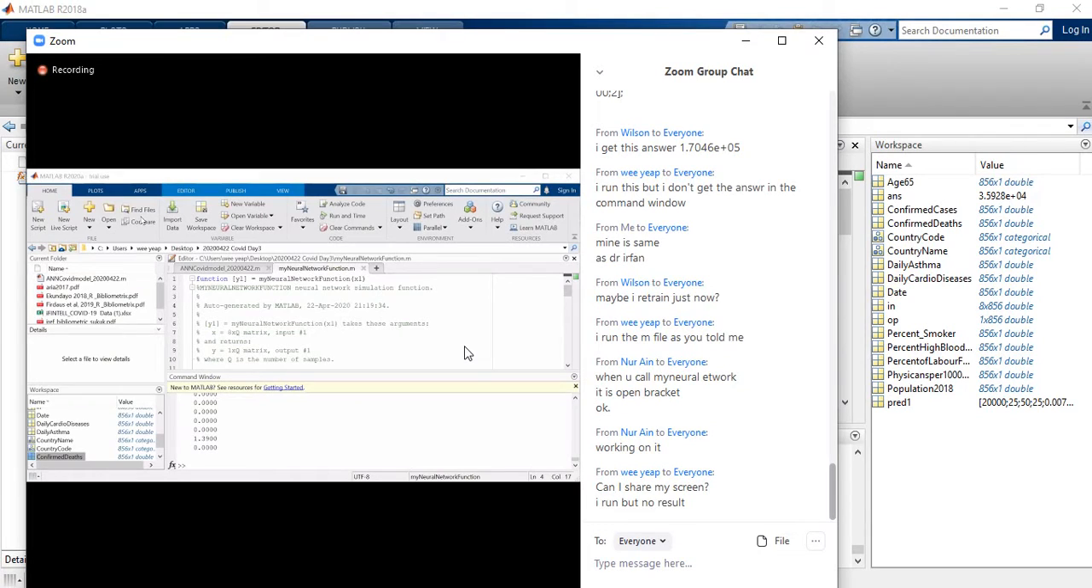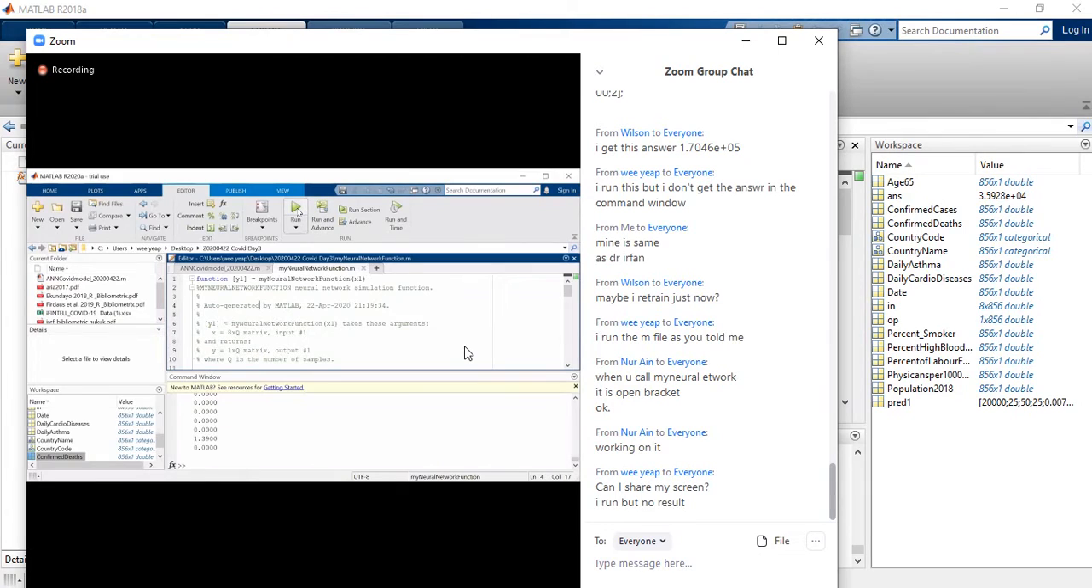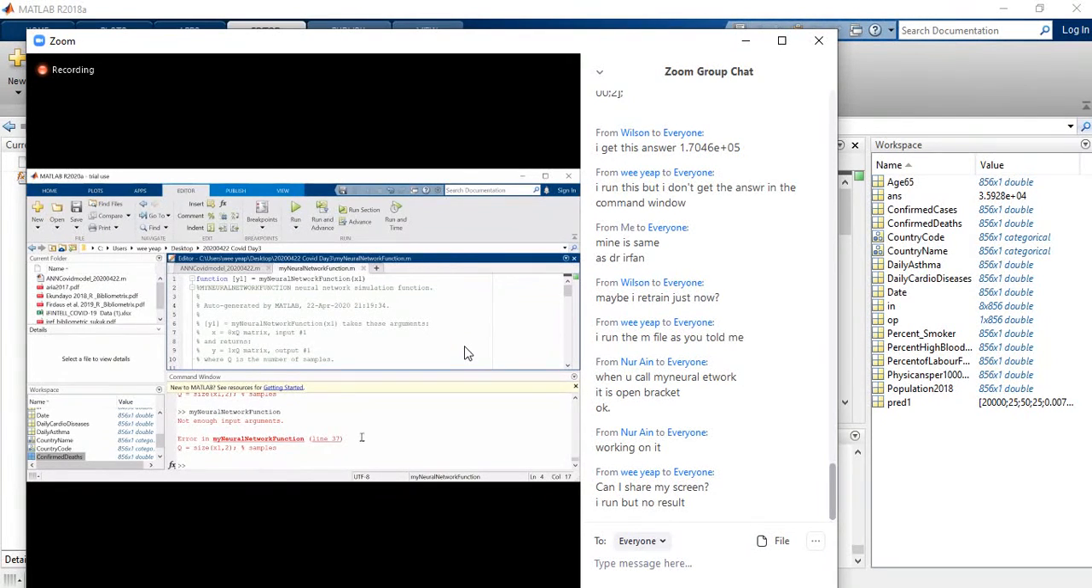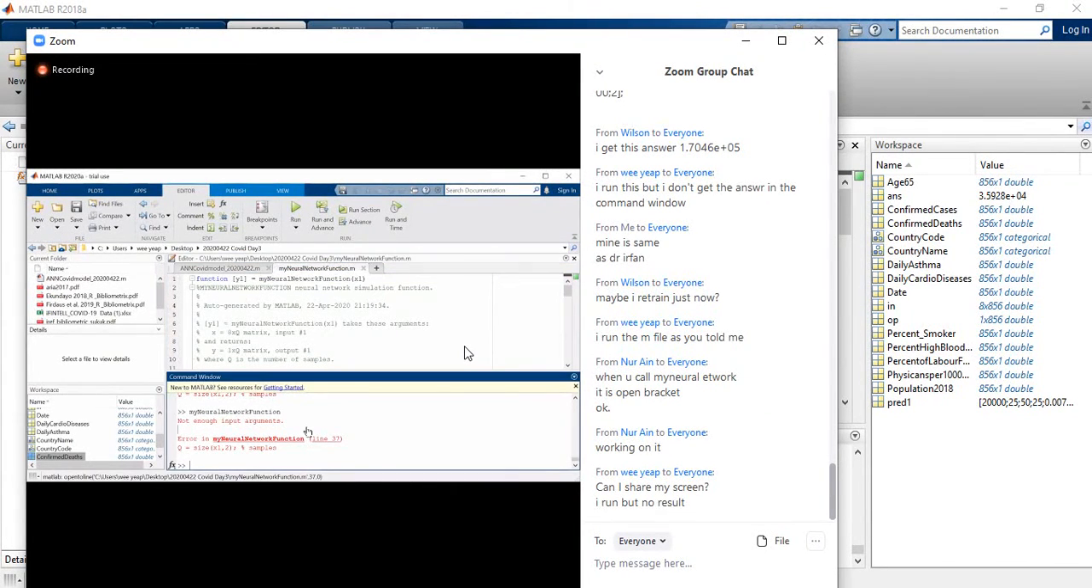Okay, go to run. Click on the editor. There is the editor above, scroll up. Editor, yes, click. Then run. Now go to the command window. Go to the command window, down.